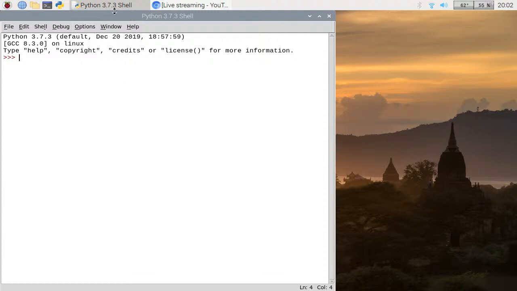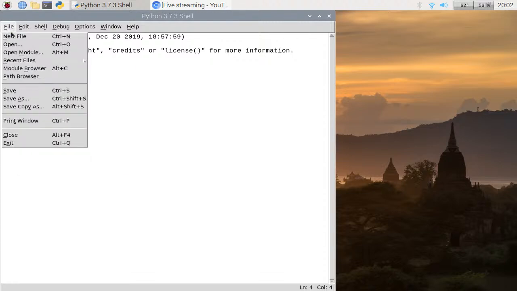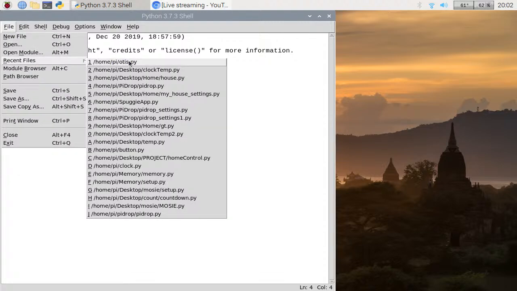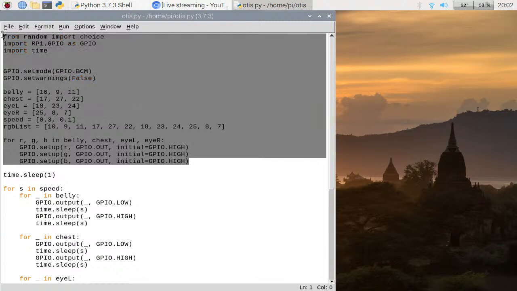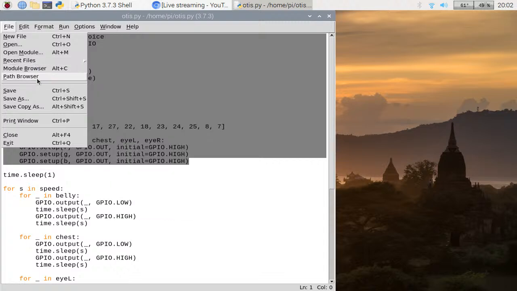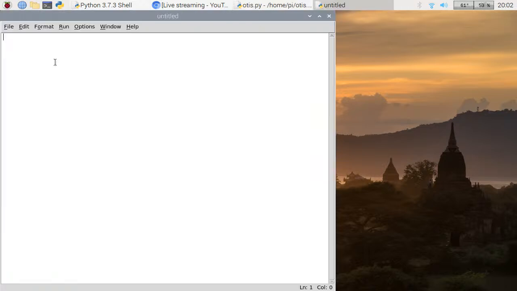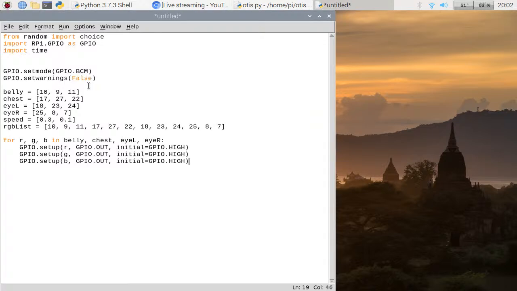This is just a quick test. I'm just going to have a quick play with my old mate OTIS. So I'm just going to bring up the script, and what I'm going to do is rob some code from here. I'm just going to grab all of that just to get my send started. Let's open a new script, new file, and just paste that in there.